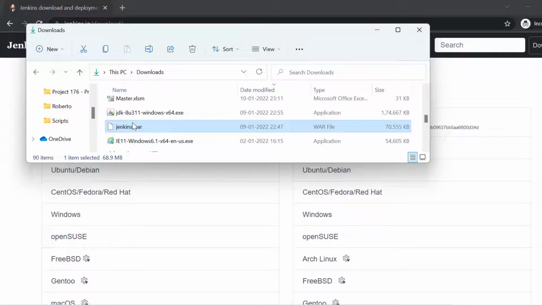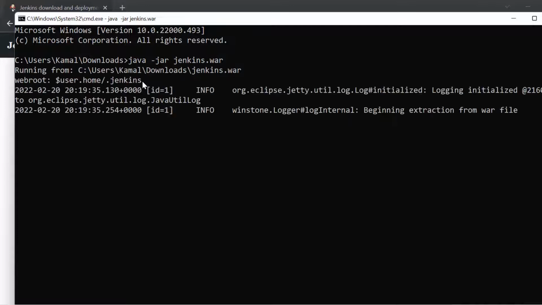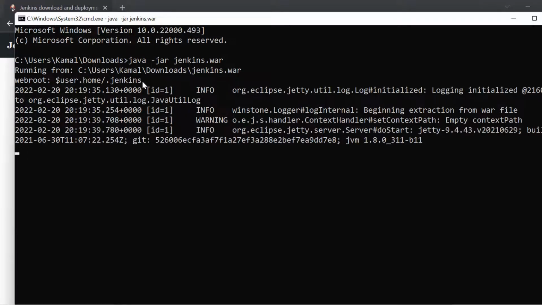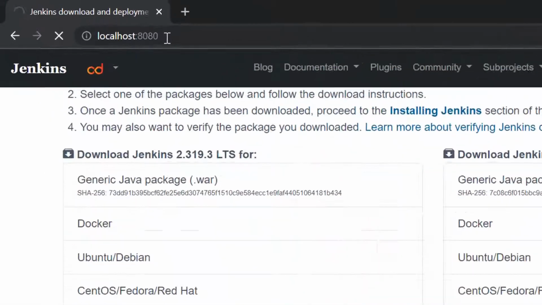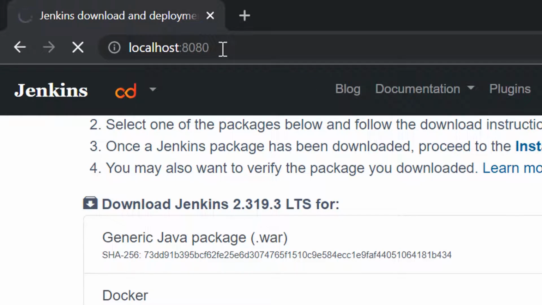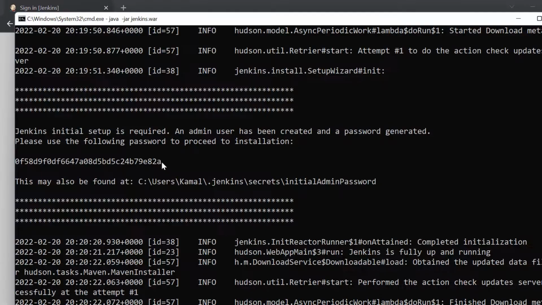So I go to the command prompt and type the command java -jar jenkins.war, and it will start up the Jenkins server. You see it has created a key here. This would be useful. First of all, we go to the browser and type in the URL localhost:8080. Generally it uses port 8080, but there is a provision to change it. Right now we are going with the default one, and I'm copying the key from here.